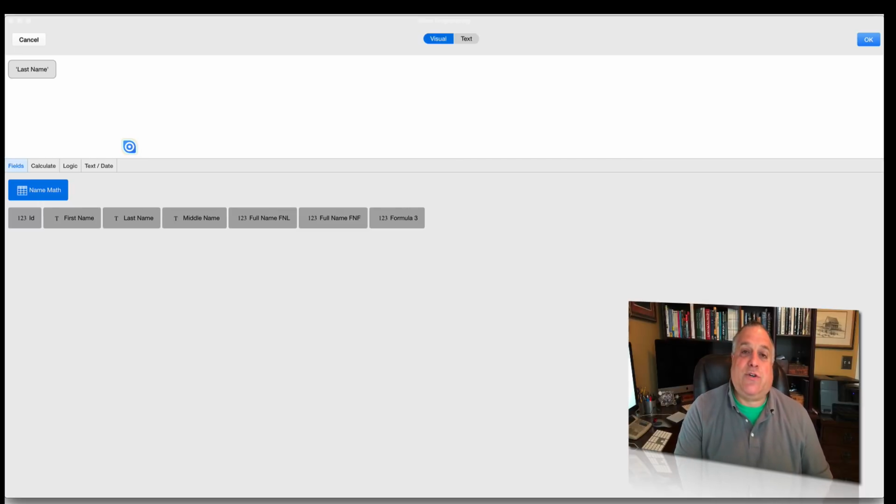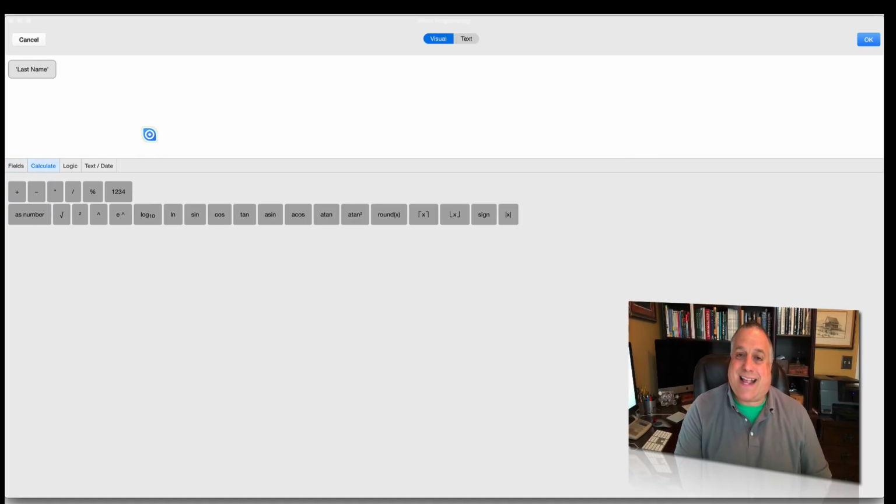I now want to add something to it. Adding is a form of mathematic calculation, and our calculation tools are in this second bucket. And the very first option is that plus sign, the add function. As I did with the last name, I grab it with a click and a hold of my mouse, drag it into the formula editor, and I drop it right there.